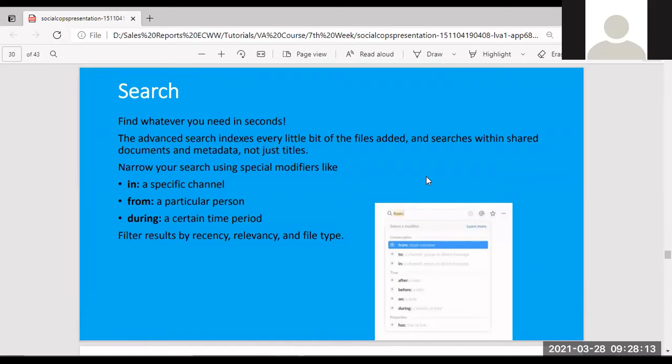Find whatever you need in seconds. The advanced search indexes every bit of file content and searches within shared documents and metadata, not just titles. Narrow your search using special modifiers, like in a specific channel, from a particular person, or during a certain time period. Filter results by recency, relevancy, and file type.